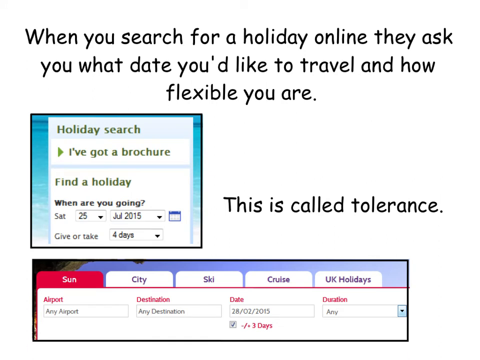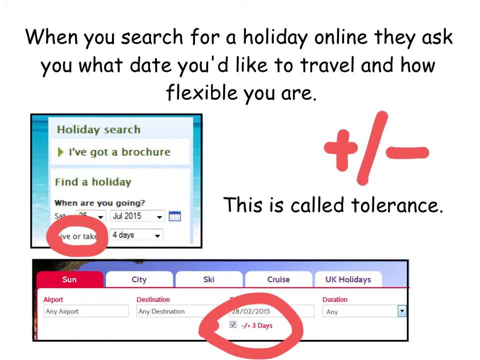So when you search for a holiday online, they ask you what date you'd like to travel and how flexible you are. And you might have seen this, your parents certainly will. When you come to put in the days, there's a bit here that says either give or take 4 days, or in most websites it says plus or minus 3 days. So what that means in this one here is that I wanted to fly on the 28th of February, but I was willing to go 3 days later or 3 days earlier. That's what it means when it says plus or minus. And plus or minus is a wee sign denoted by a plus, slash and minus.